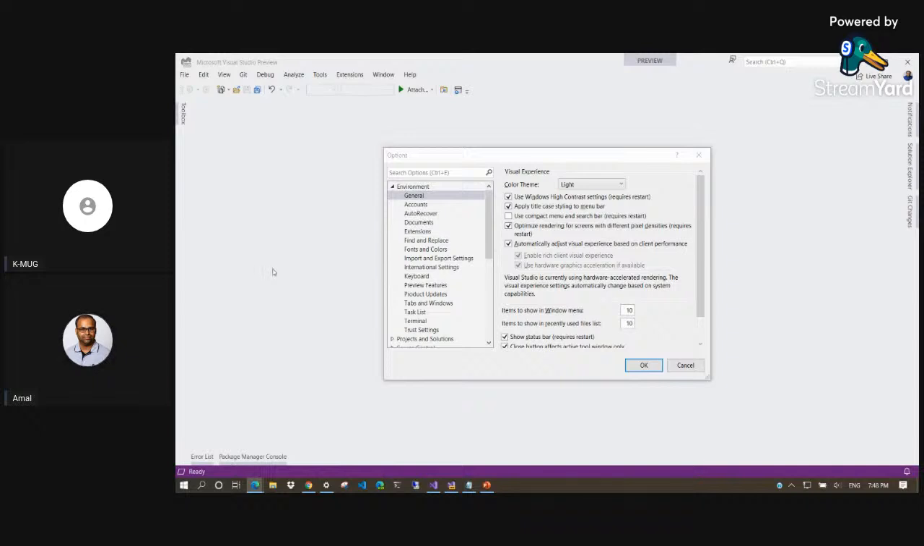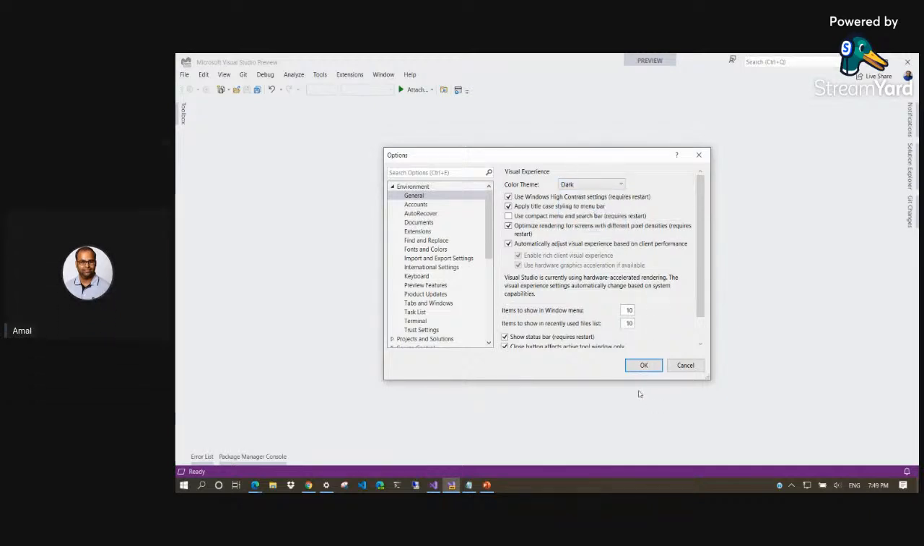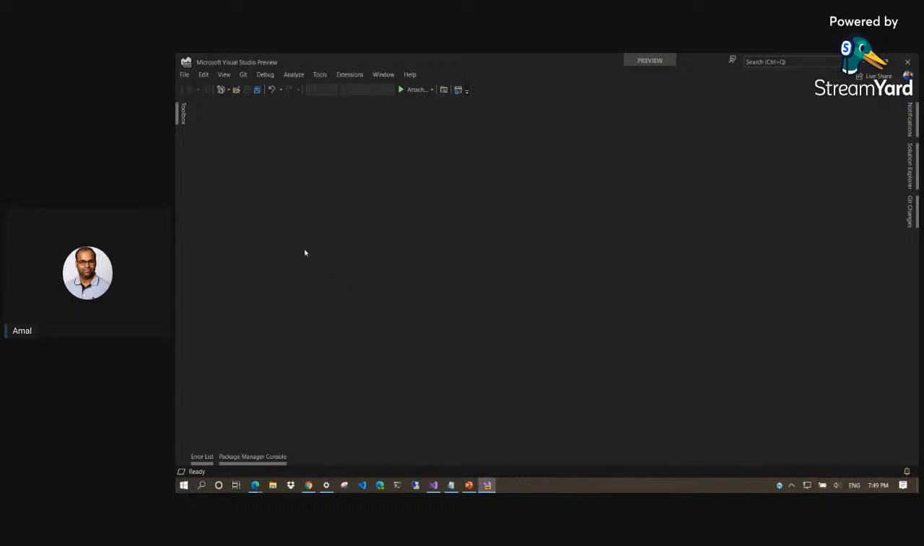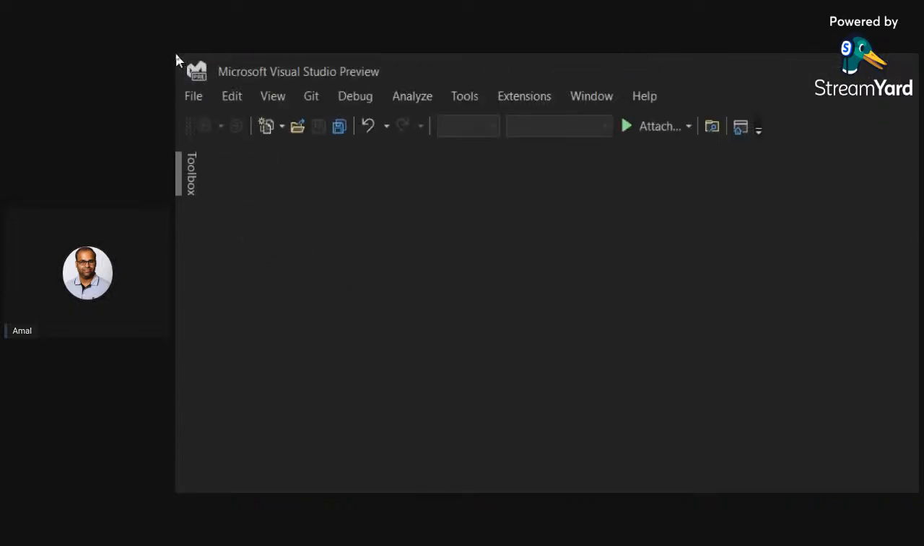There are no restrictions on that. Right. So as I said, there are a couple of themes here: light, dark, and blue with an extra contrast. If I switch to the dark, normally for presentations I use the light theme, and for my development activities I use the dark theme. You can see that one of the preview features is better contrast for dark themes.